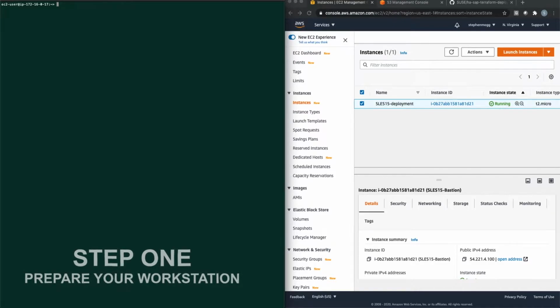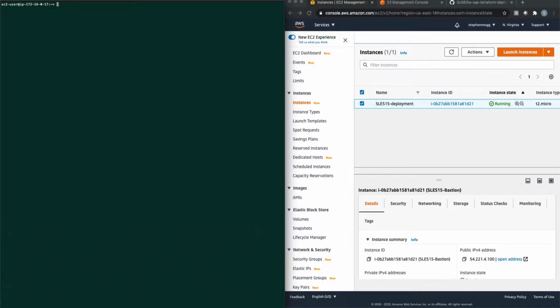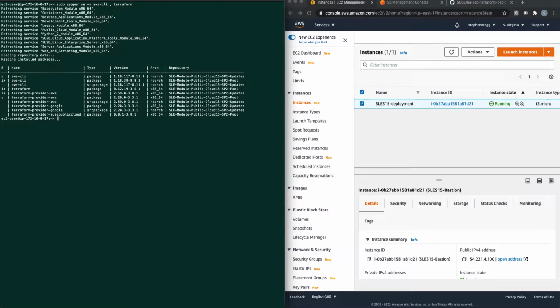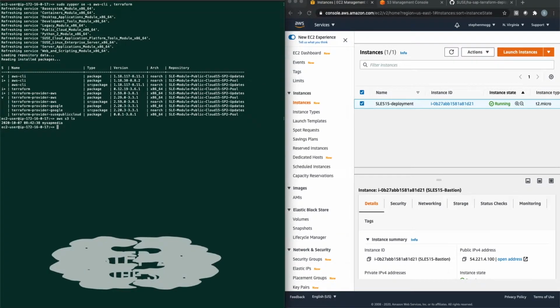own workstation. I've chosen this because it makes it easy to get hold of all the tools you need to do the deployment. So a quick check of what's installed, and you can see that we already have the AWS CLI installed and configured, and we also have Terraform installed as well, and all of that is provided as part of the SUSE public cloud module, which is part of SUSE 15. A quick check of the AWS CLI, and you can see that everything is installed and configured, and we have access to an S3 bucket, which we'll be looking at next.